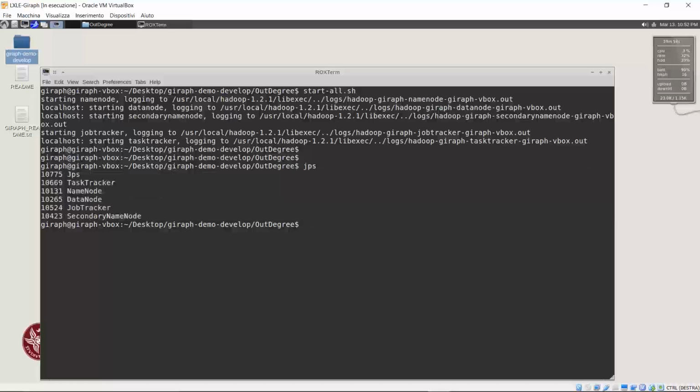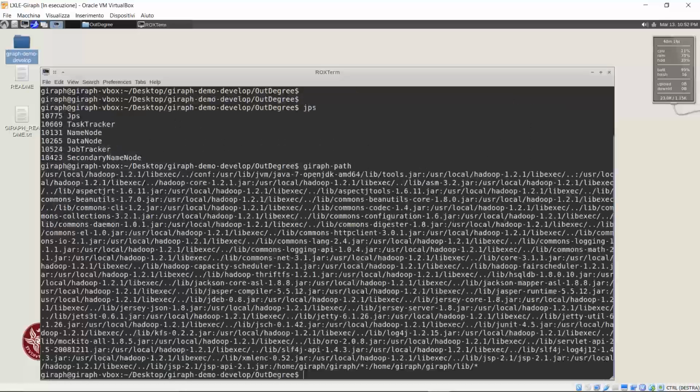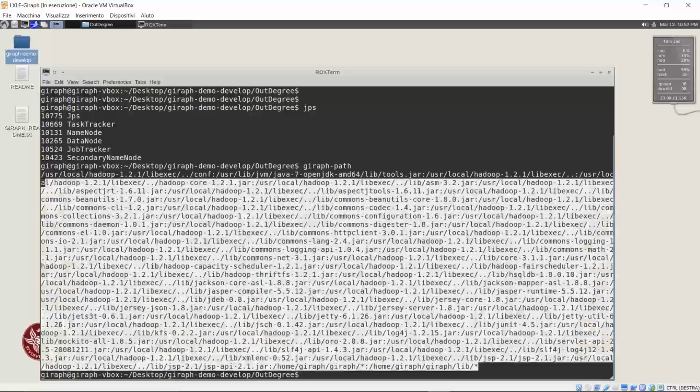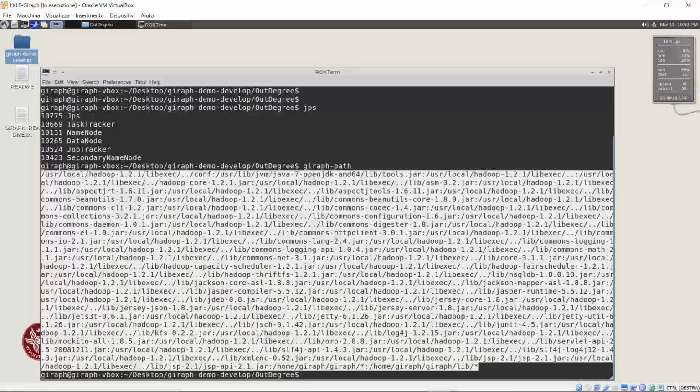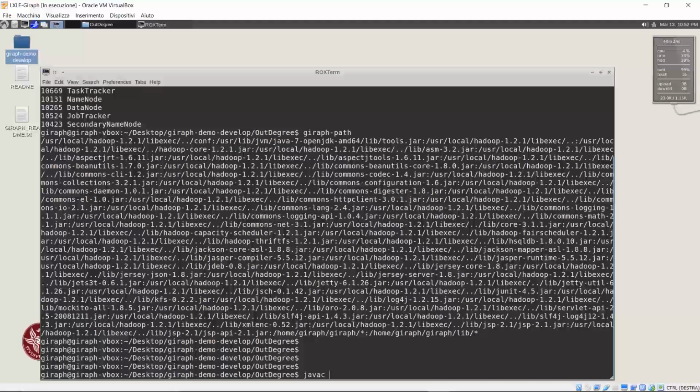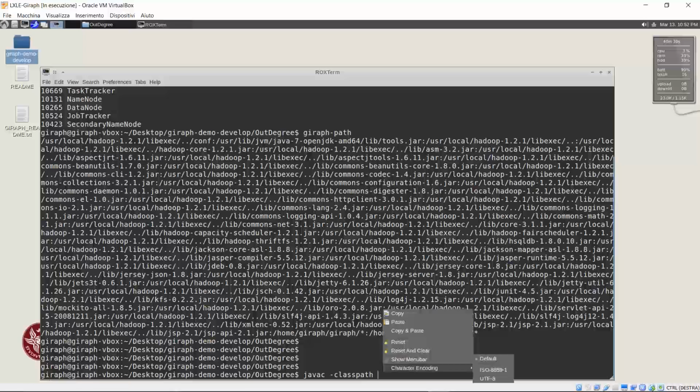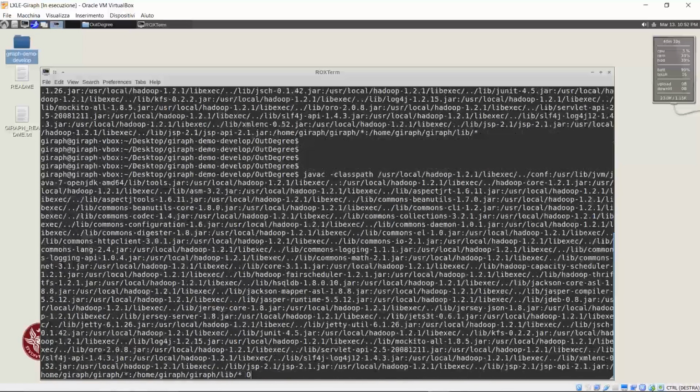Now, since we have a Java class, we need to compile it, and in order to compile it, we need the path of Giraph. Therefore, giraph-path. As you can see, it's quite long. We have to copy it. Okay, copy it. And now we can compile our Java class: javac -classpath, here paste the path, and the name of the Java file.